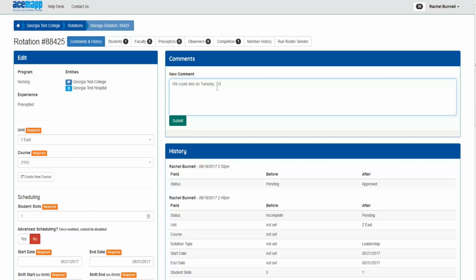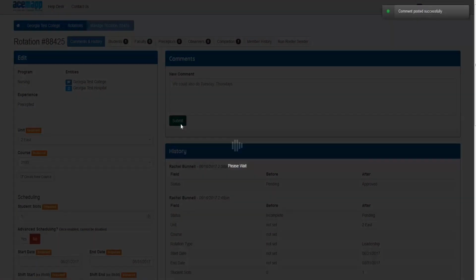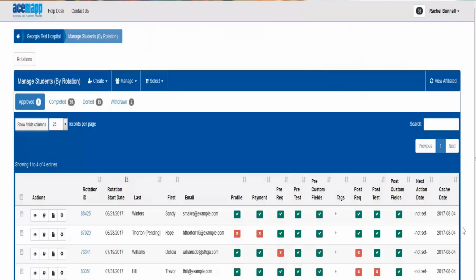clinical partner for them to approve. Is this okay with them? If it is, then they change it back to approved, and everything happens from there. It's all done. They don't have to do anything else. Another nice thing about it is just the flexibility of access to that information.